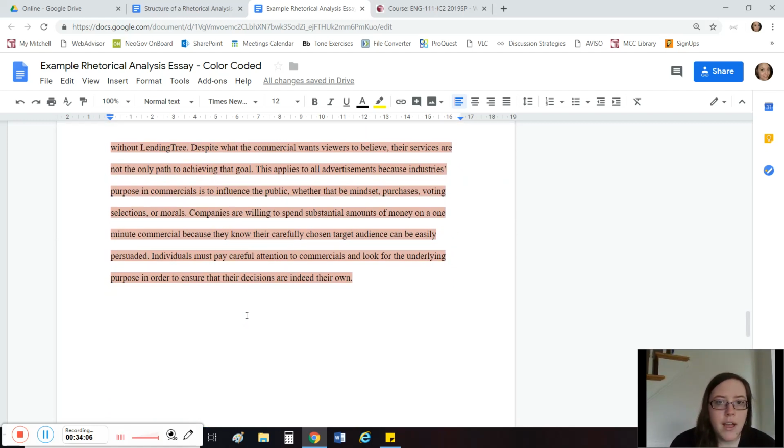This applies to all advertisements because industry's purpose in commercials is to influence the public, whether that be mindset, purchases, voting selections, or morals. Companies are willing to spend substantial amounts of money on a 1-minute commercial because they know their carefully chosen target audience can be easily persuaded. Individuals must pay careful attention to commercials and look for the underlying purpose in order to ensure that their decisions are indeed their own.